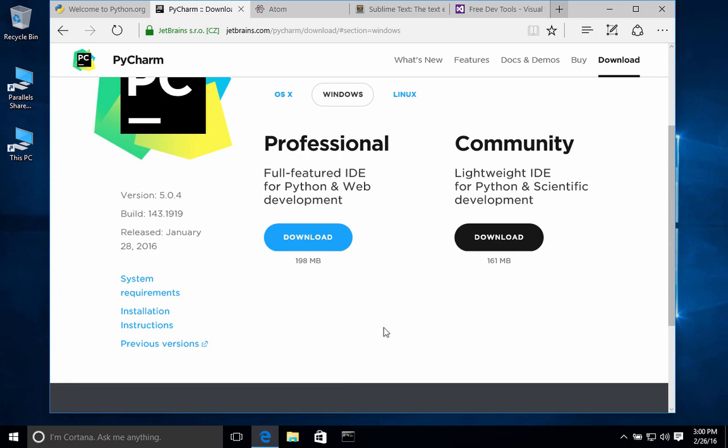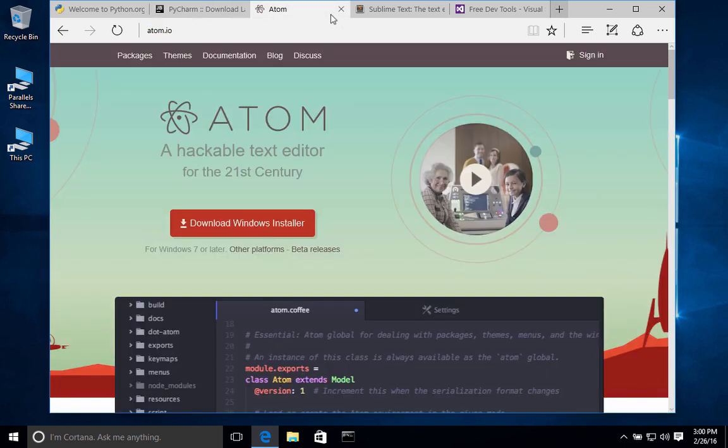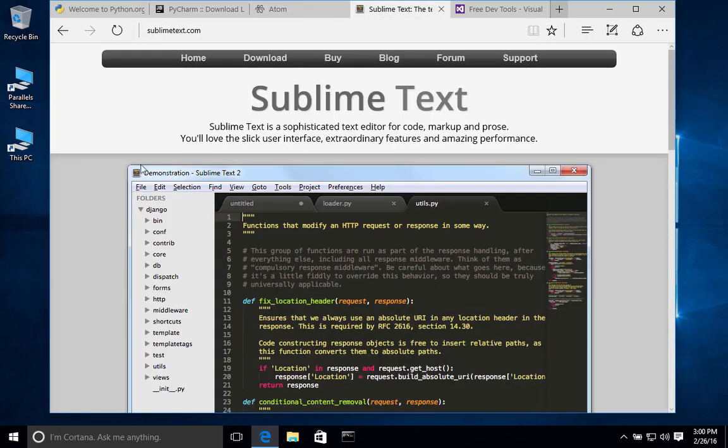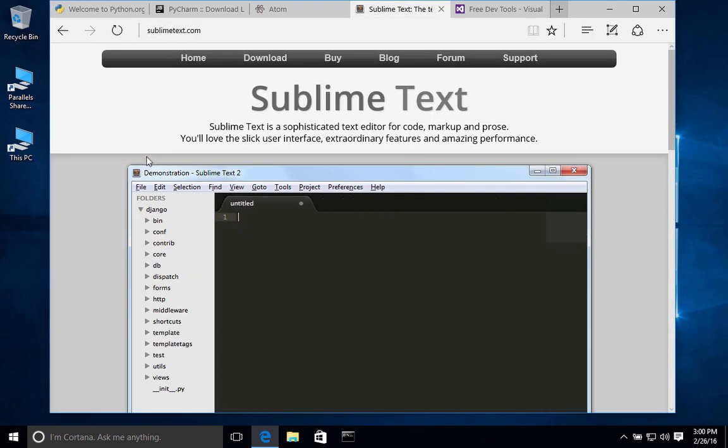If for some reason you don't want to use PyCharm, you want something more lightweight, you can use Atom at atom.io. Atom is from GitHub. It's pretty cool. I really like this editor. You can see there's a little video here. I recommend you watch it. It's pretty hilarious. Sublime Text is also a super popular lightweight editor.